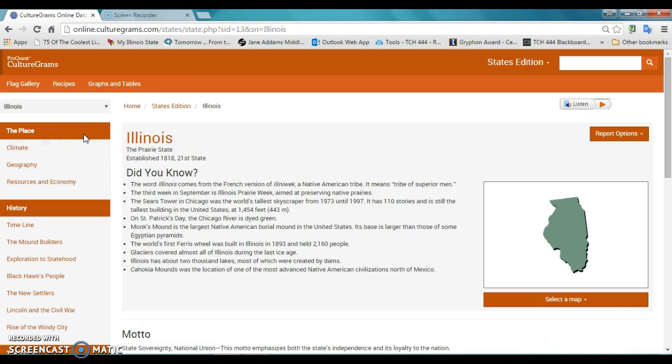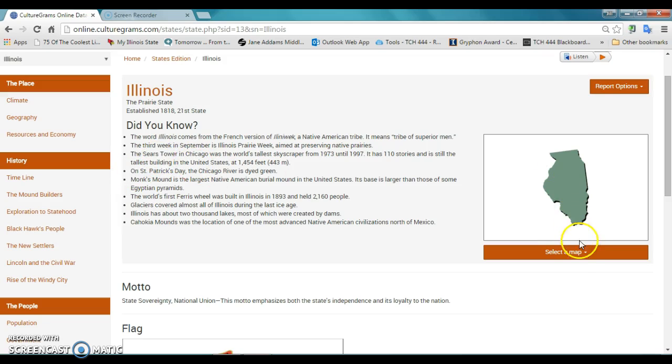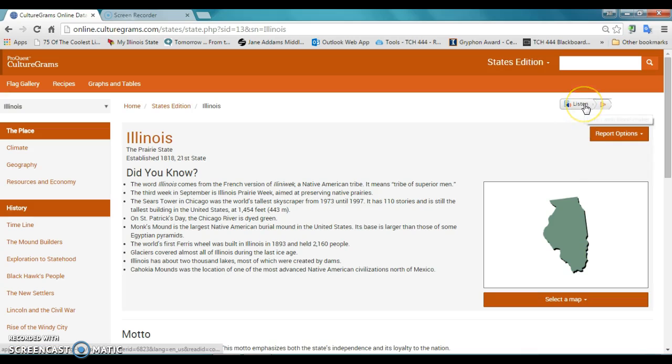Just like in the Kids Edition, there's information broken down if you want to jump ahead to different parts of the article. So about Illinois, then there are different maps. You can also listen, and this is a feature on the Kids Edition. If you want to listen to the text being read, you can do that. Click there. Illinois, the Prairie State.